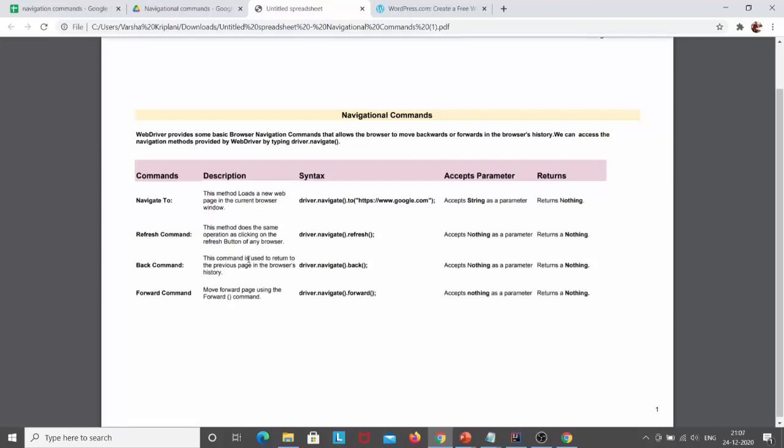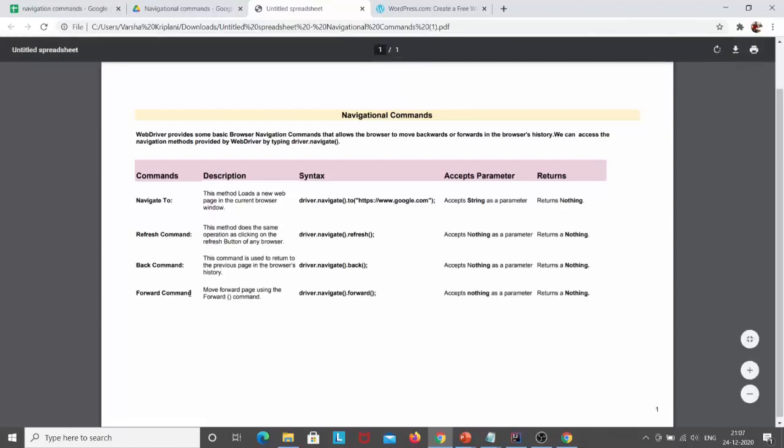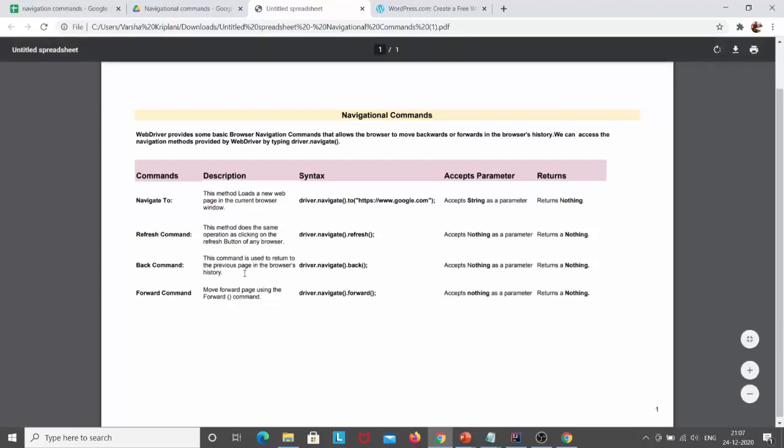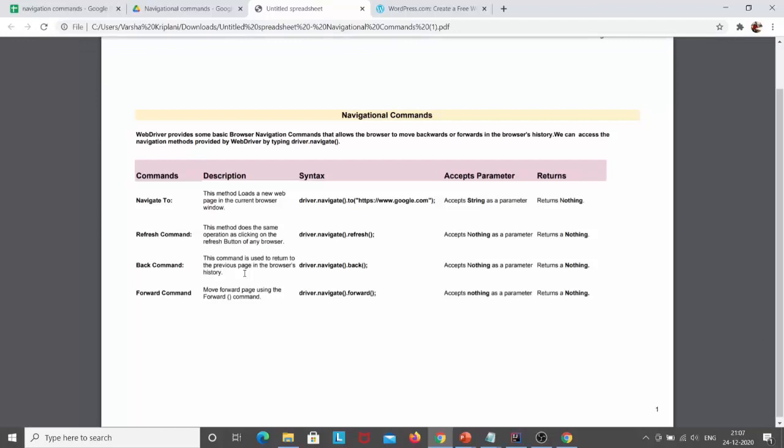Next is the back command, used to return to the previous page in the browser's history. The syntax is the driver.navigate.back command and it accepts nothing as a parameter, also returns nothing. Next we have the forward command. We will move to the forward page through the driver.navigate.forward command. So these are the navigational commands that we have studied today. Also we have executed 2 test cases out of it.